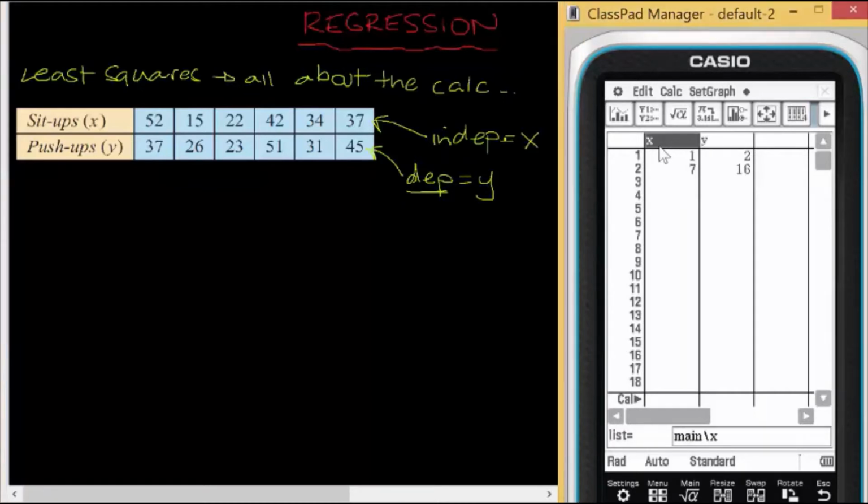So in my calculator, I'm still going to call them S for sit-ups and P for push-ups, and then I'm going to enter the data into the columns. So I'll have 52, 15, and so on as I go down, and I need to make sure my push-ups match. So in this column where I've got 52 for sit-ups, I need to do 37 for push-ups. Where I've got 15, 26, I need to make sure they match. And I'm going to enter all of my data in.